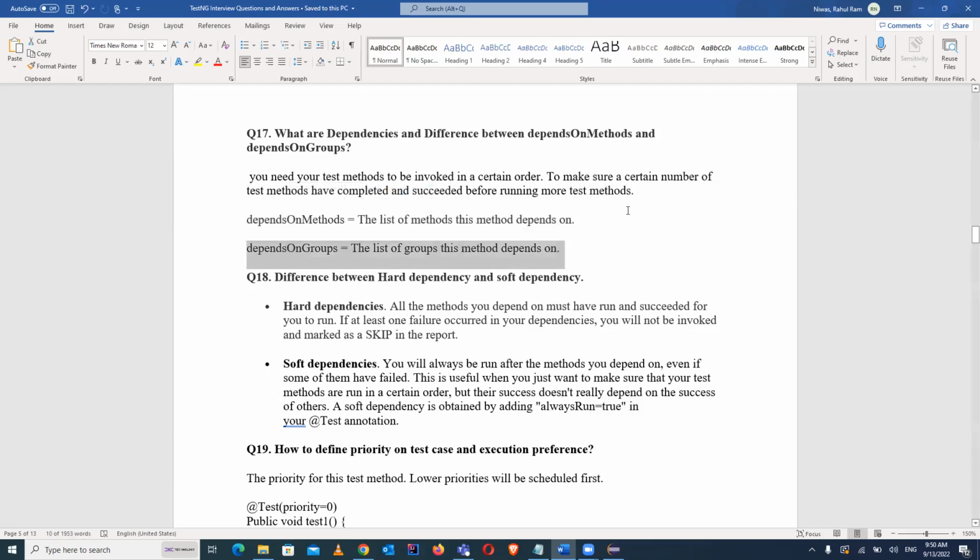And another one is depends on groups. I will explain groups also. What is a group? A group lets you define a category of test cases, so for that we use groups. And the list of groups this method depends on: you can define more than one group also, so this test case depends on more than one group also.